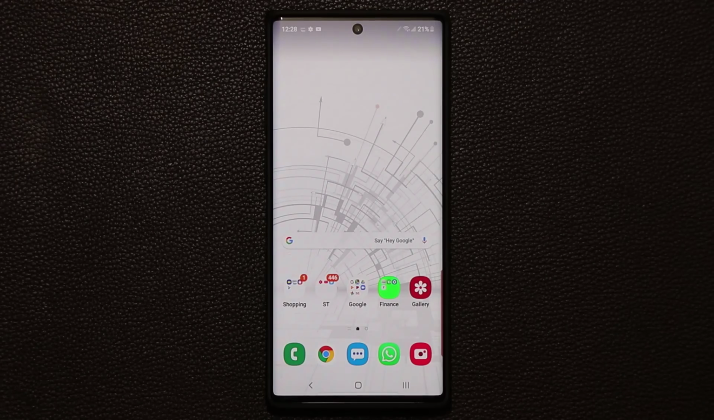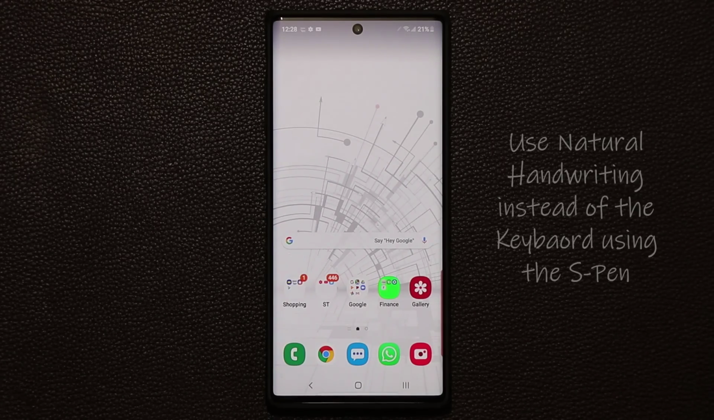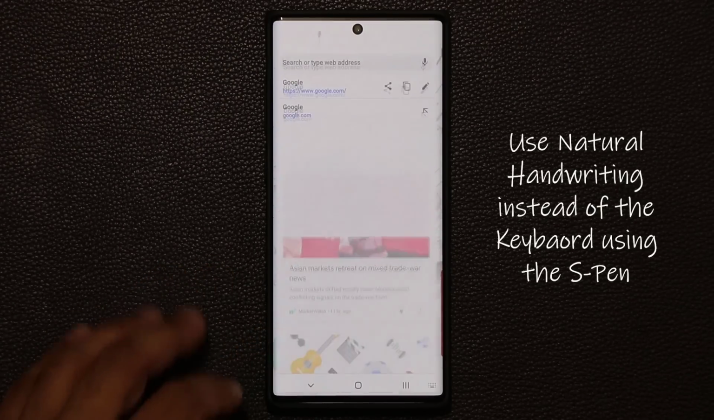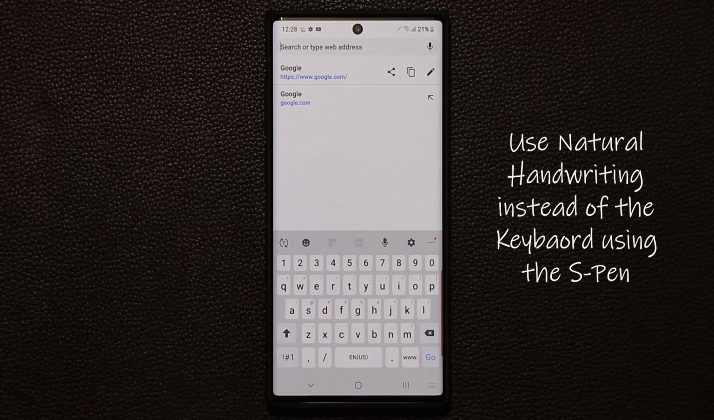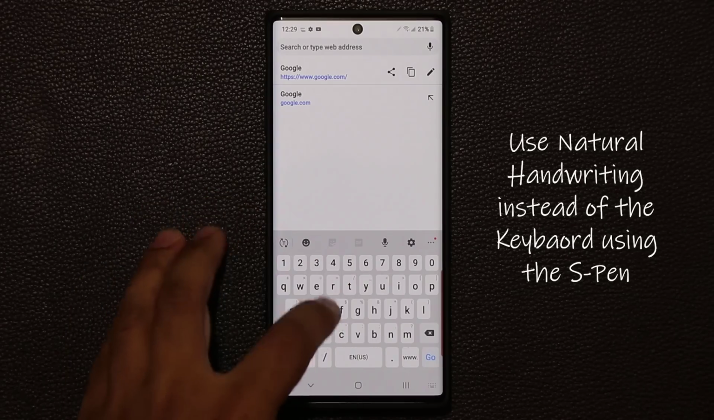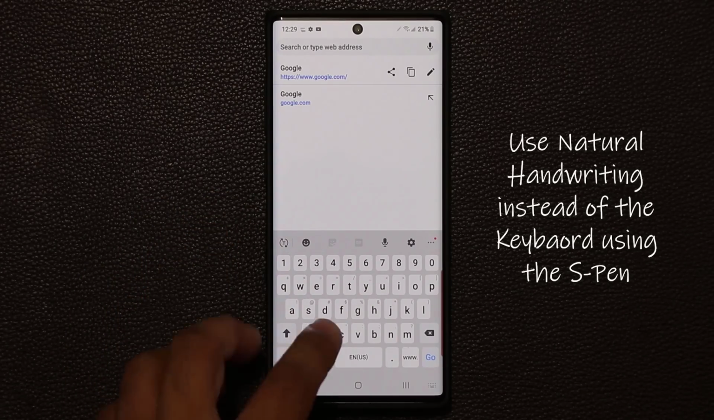Next hidden feature has to do with your S Pen. So let me show you what I'm talking about. So normally when you launch a browser or your text messages or anything where you have to type something, the keyboard just pops up automatically and you can type anything that you want. Now, if you have the S Pen outside of your phone, there's a different way to get this done as well, to write on the actual keyboard using the S Pen.